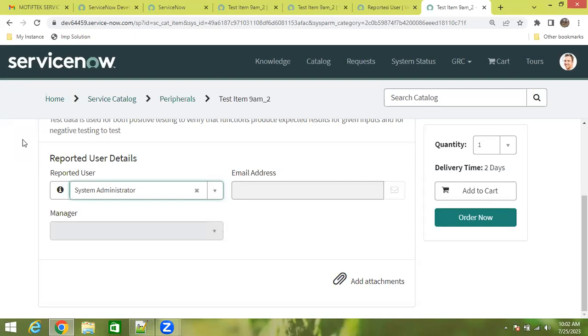If you're seeing the form is loading with your user details, that's good actually. If you want to change it, you can change it.